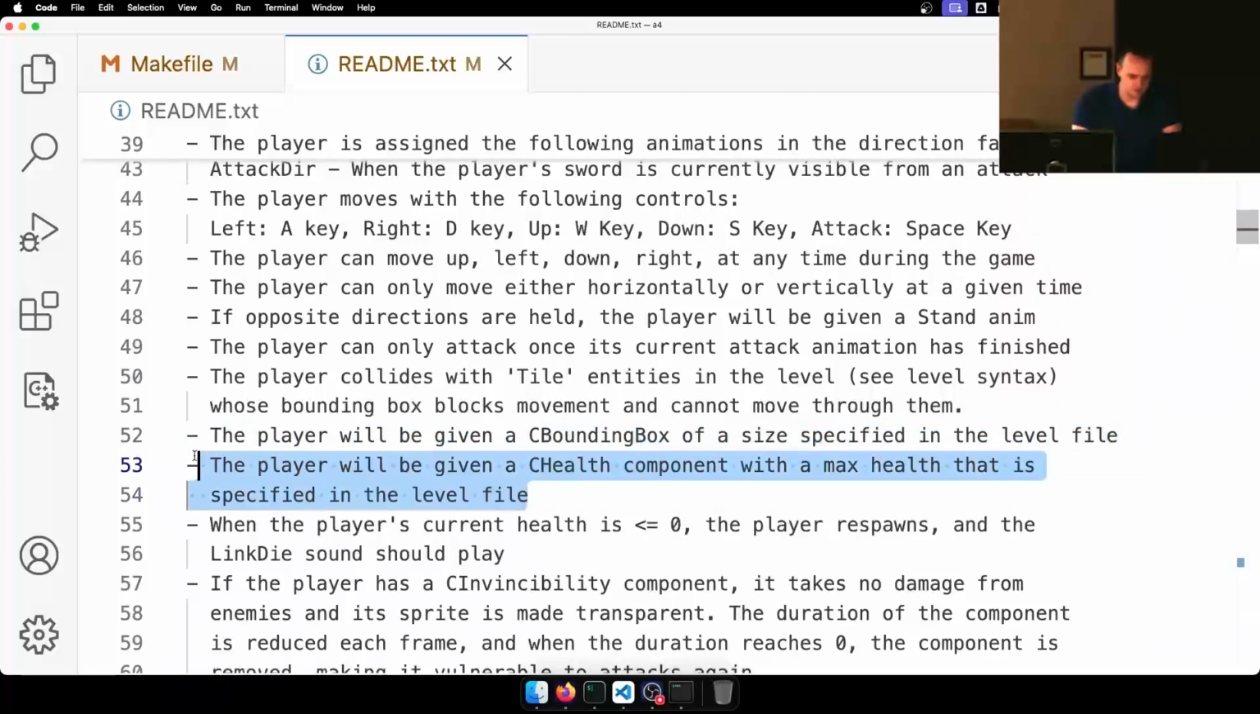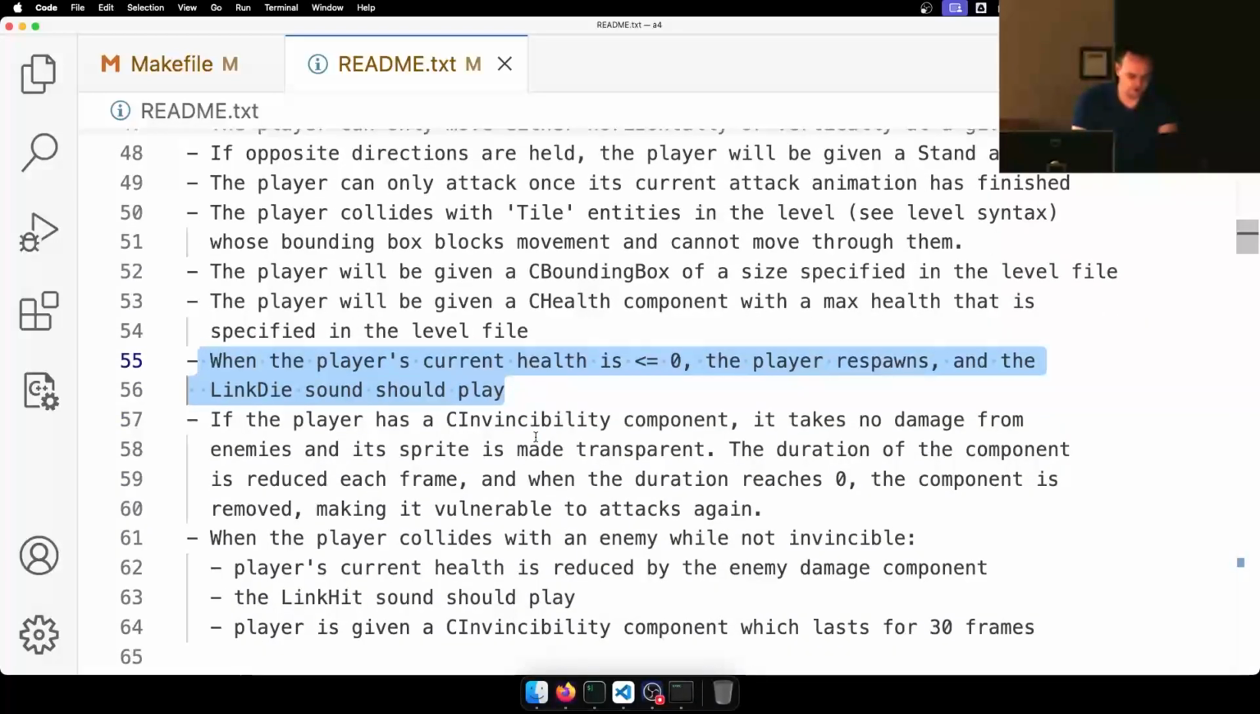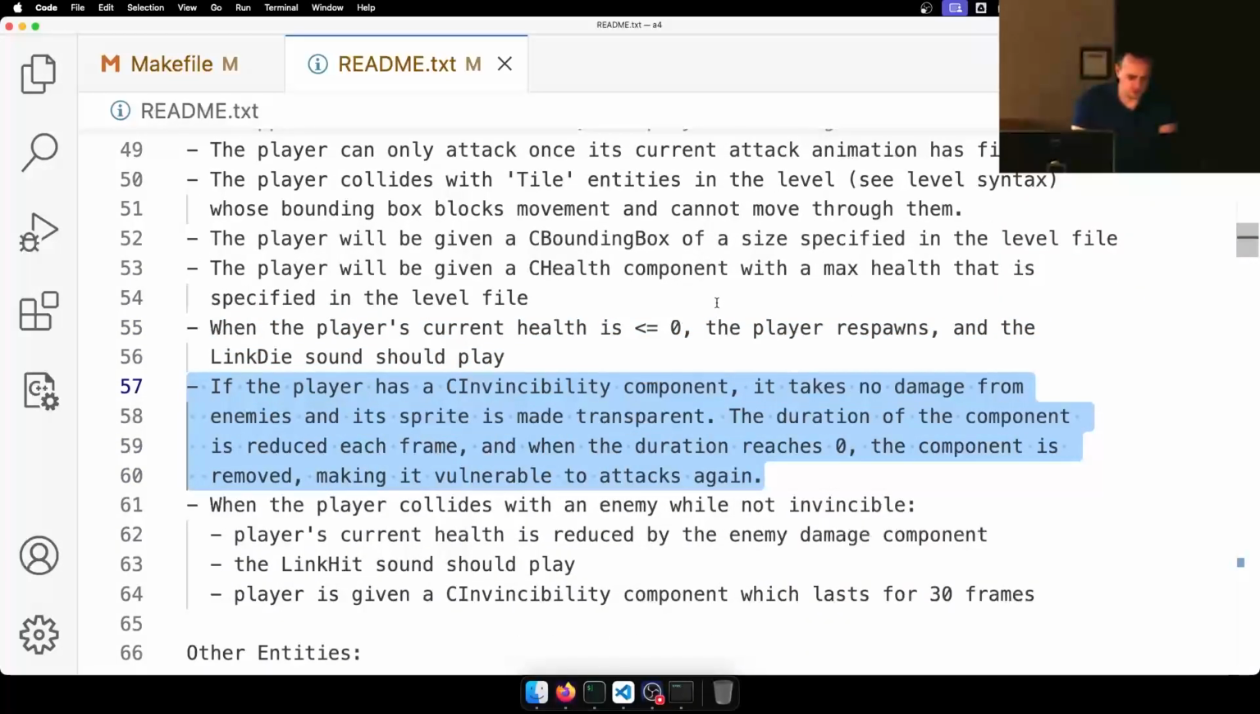The player will be given a health component with a max health that is specified in the level file. And by default, when the entity is spawned, it is given its max health. So if its max health is 3, then the current health is also set to 3. When the player's current health is less than or equal to 0, the player respawns and the Link die sound should play. If the player has an invincibility component, it takes no damage from enemies and its sprite is made transparent. The duration of the component is reduced each frame, and when the duration reaches 0, the component is removed, making it vulnerable to attacks again.